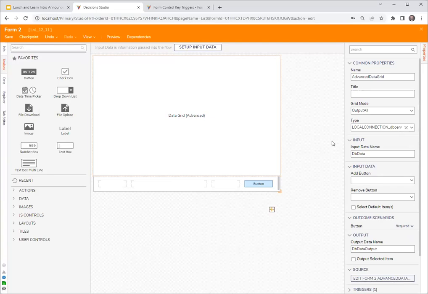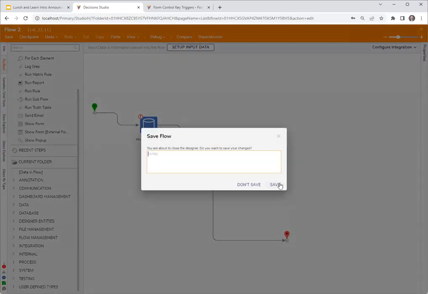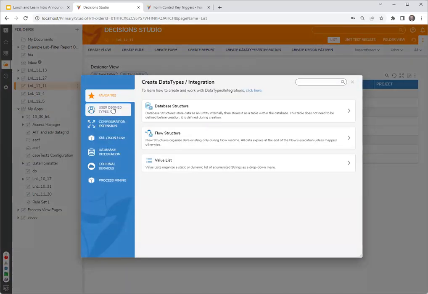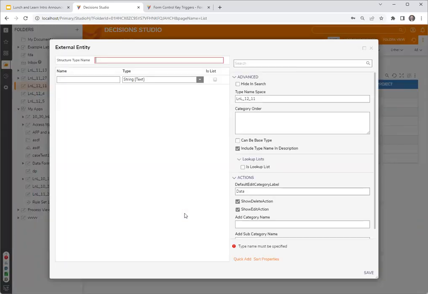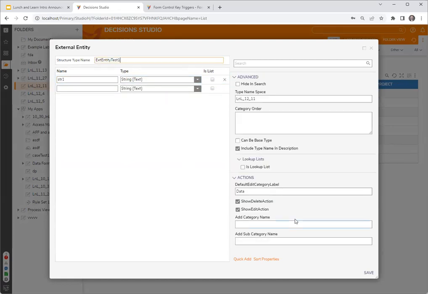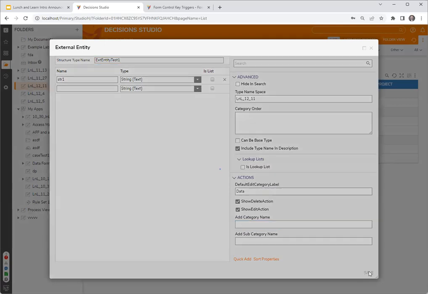Okay. So what I'm going to do then, let me try something. What I'm going to do is I'm going to go create an external entity. So I'm going to come to create data types, integration, user defined types, external entity here. It's called external entity test one. I'm going to give it one property. I don't even think I need to. That's all good and save this.